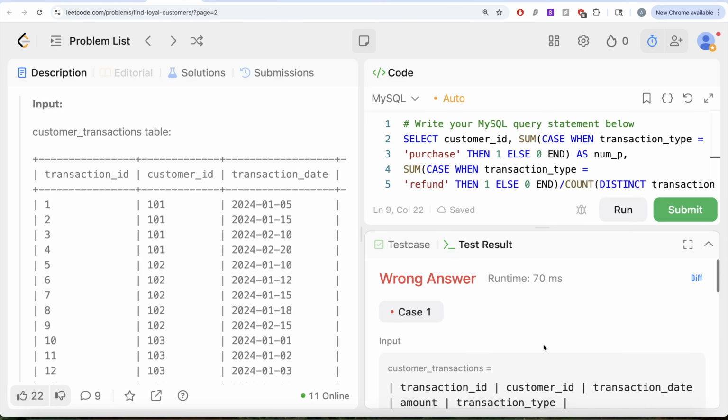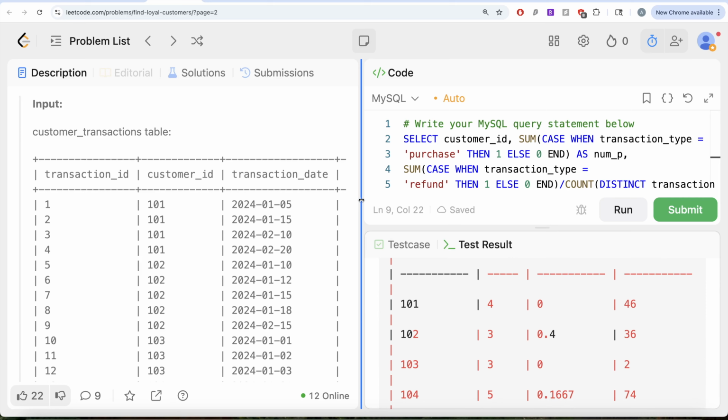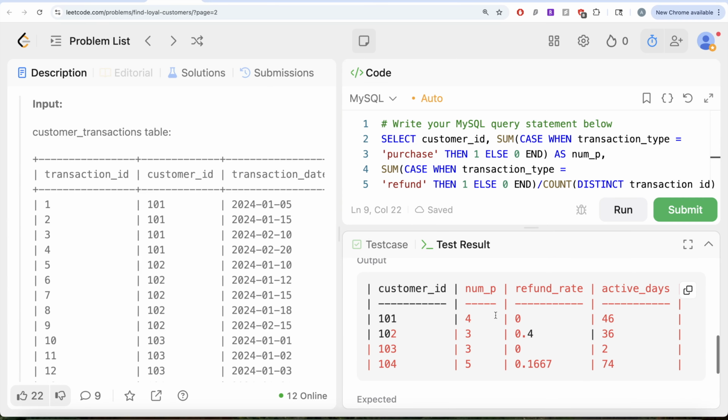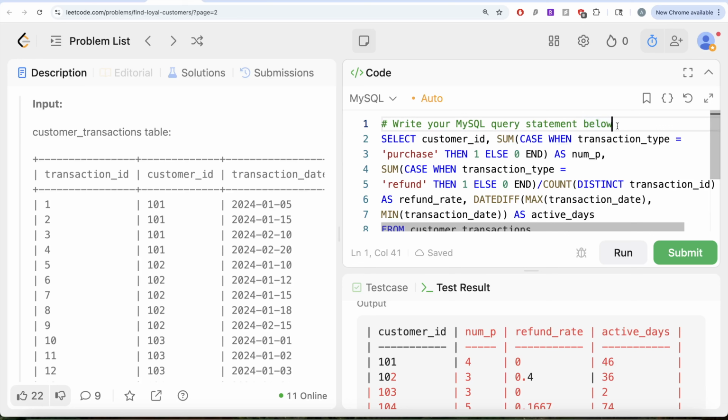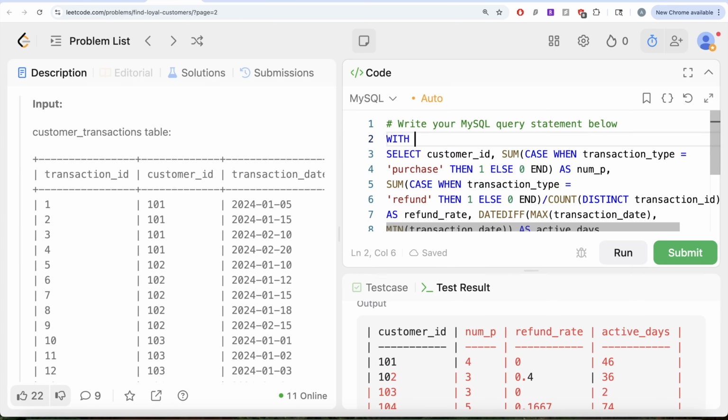Okay, if we look at our output right now, let me just drag it to the left. What we have here is, for every customer ID, the number of purchases made, their refund rate, and number of active days. So what we can do is save this entire thing in a common table expression and then apply the filter.